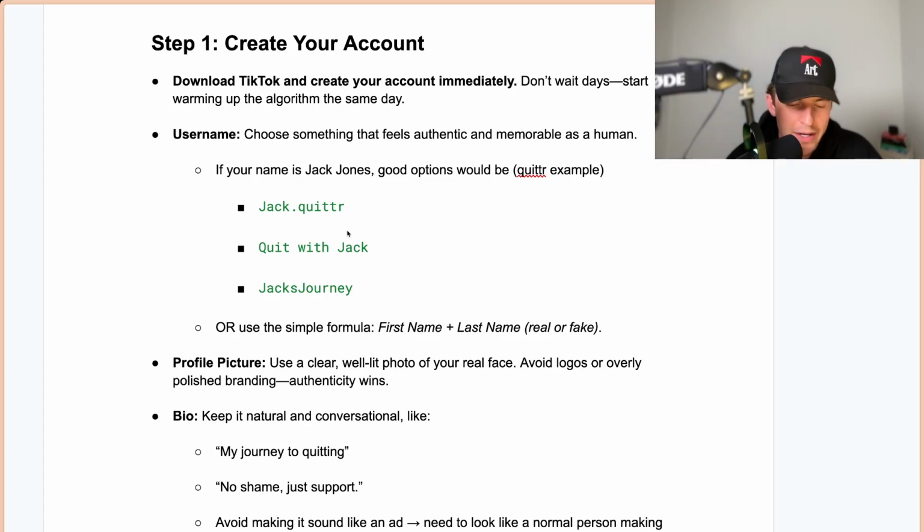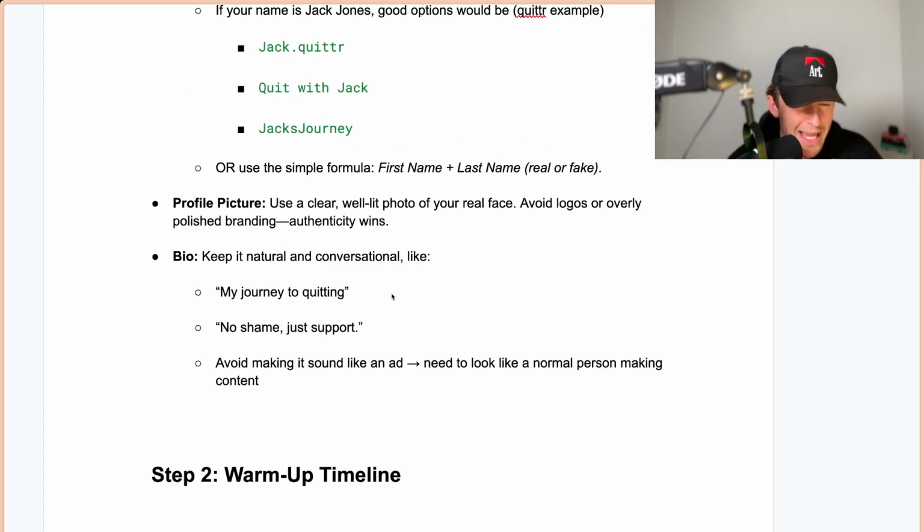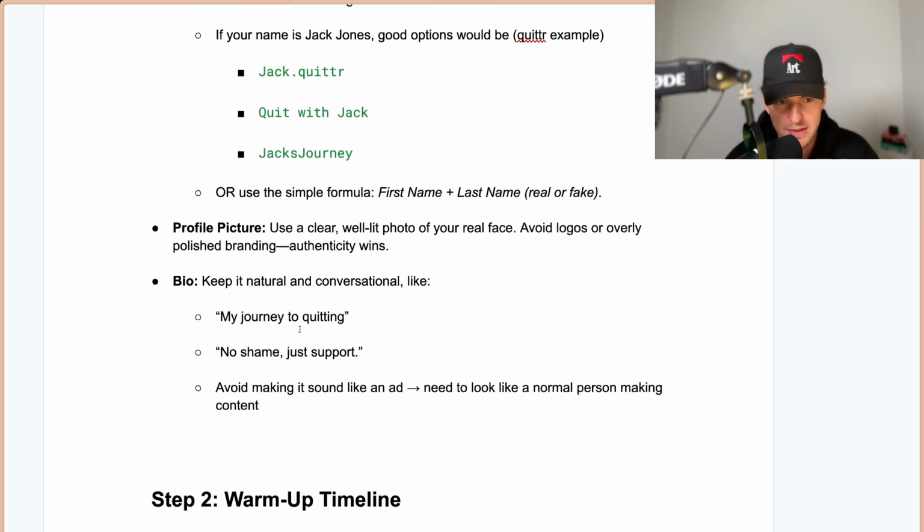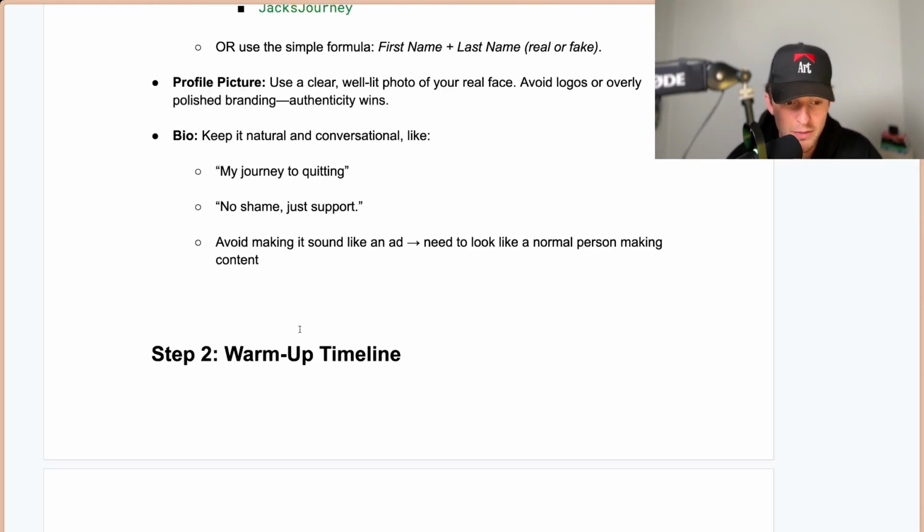When it comes to the bio, I think you can do really anything you want. I've seen a lot of people do something like "my journey to quitting." "No shame, just support" is actually something someone used, funny enough, in our Discord community for organic content. Sounds like AI, so maybe they use that. But you don't want the profile to look like a scam or like an ad. You want to make it look like a real person.